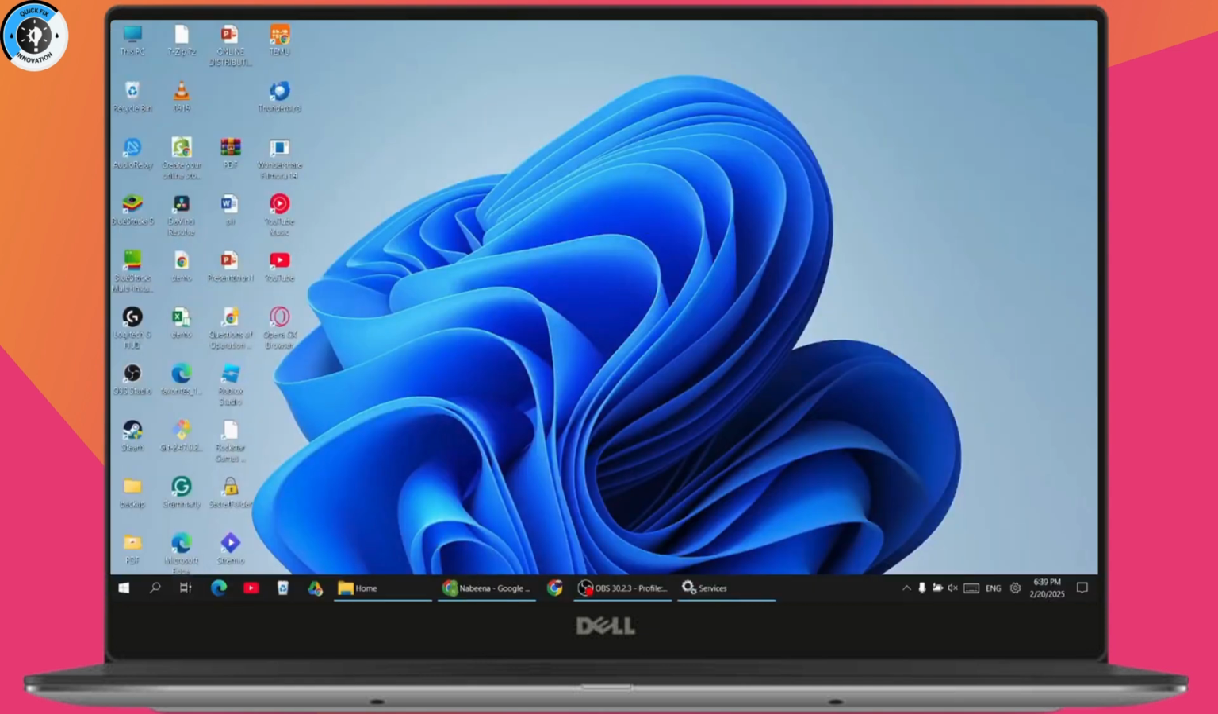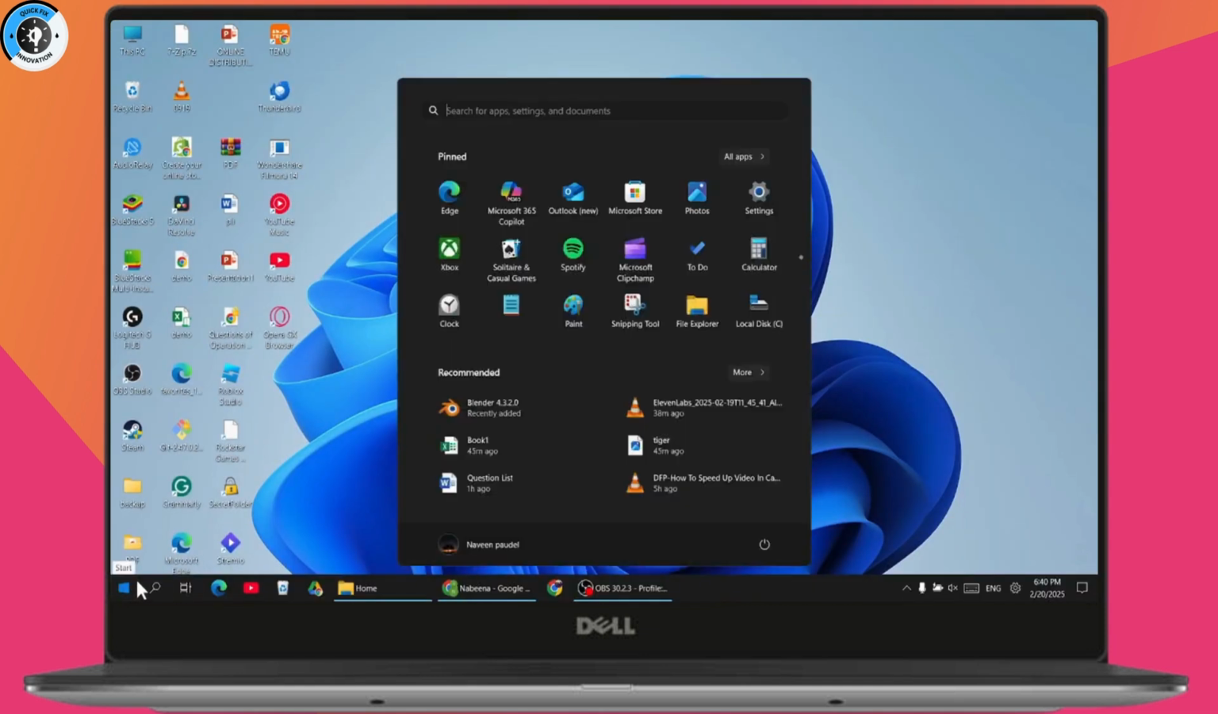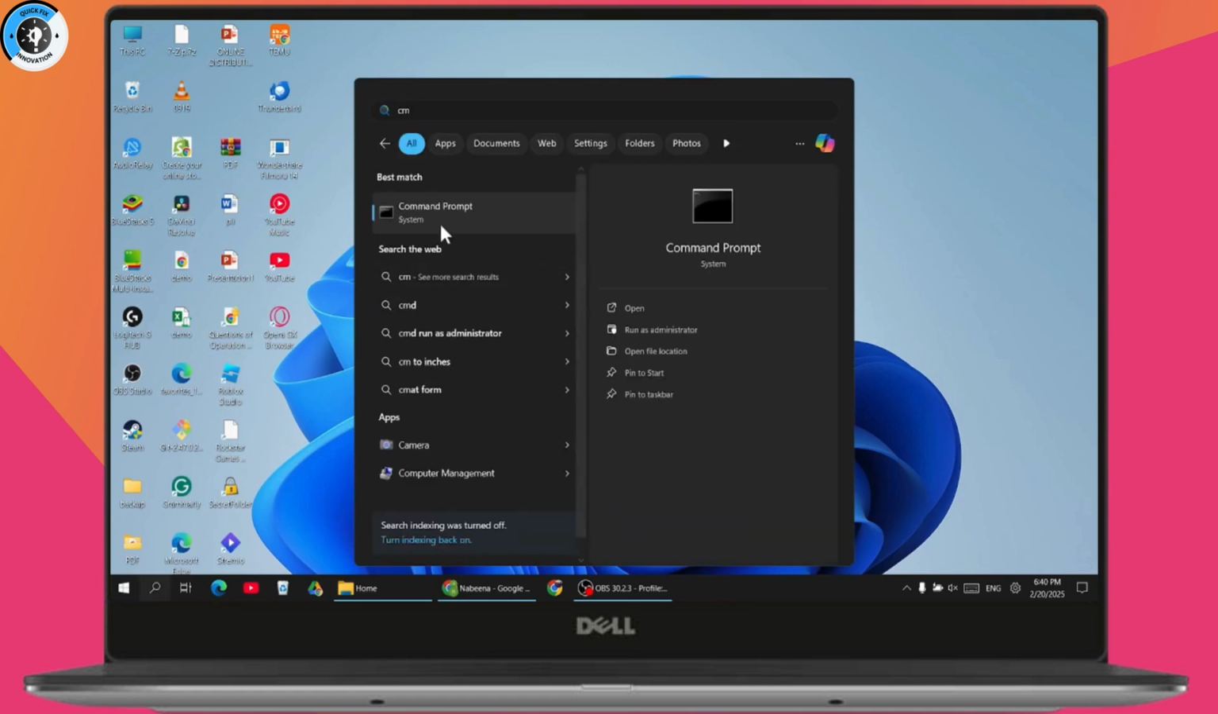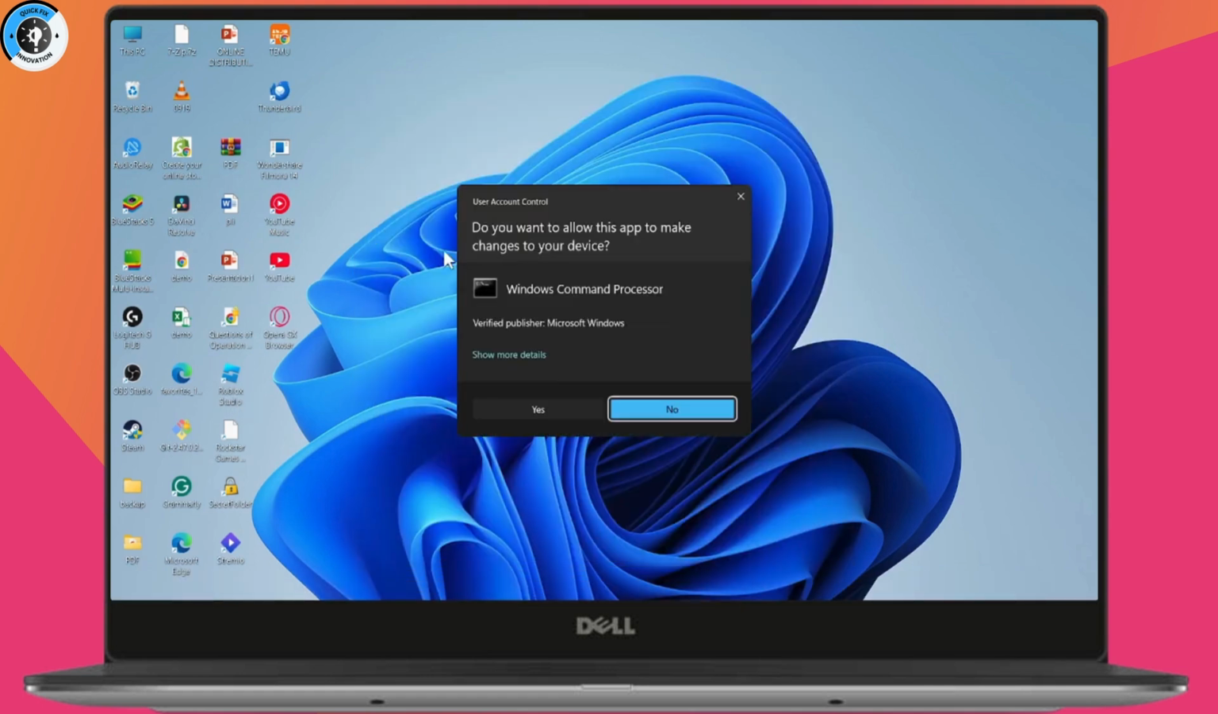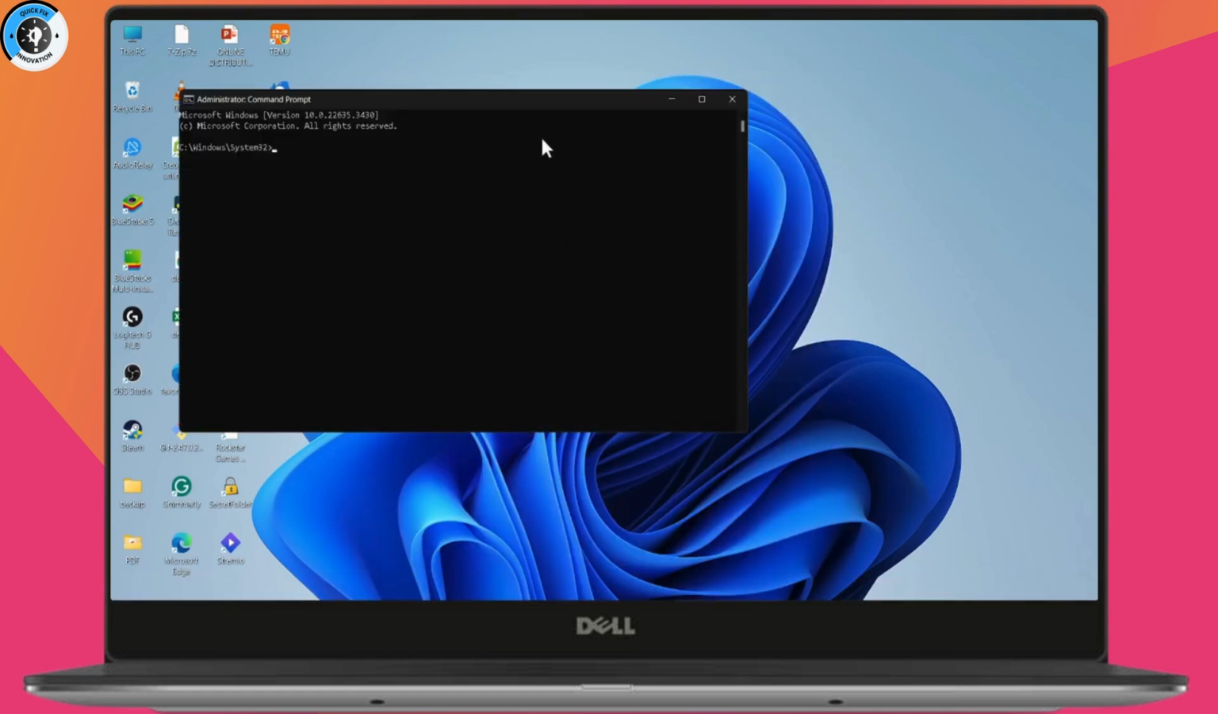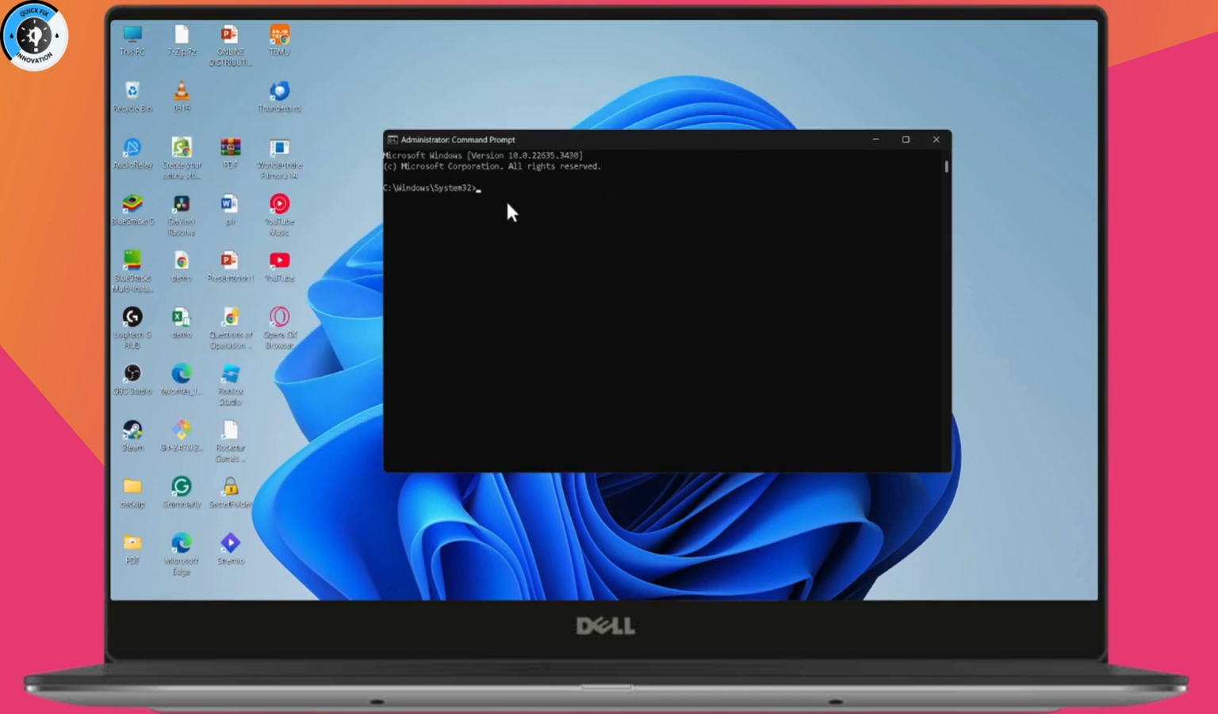If that doesn't fix your problem, then you need to go to your search. Under search, you need to search for Command Prompt. Go with Run as Administrator, and here you need to click on Yes. And here you need to enter the command, which is netsh winsock reset. After that, hit Enter.